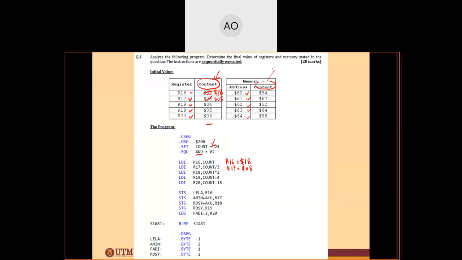Okay, next. Load I R18 count. You have the star 2, which means you're going to multiply count with 2. So 24 multiply with 2 equals 48. Convert 48 to hexa. So R18, what value do we have here? 30.